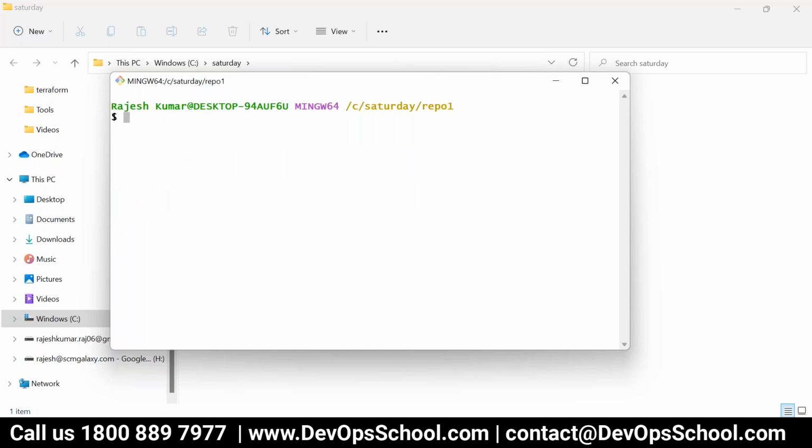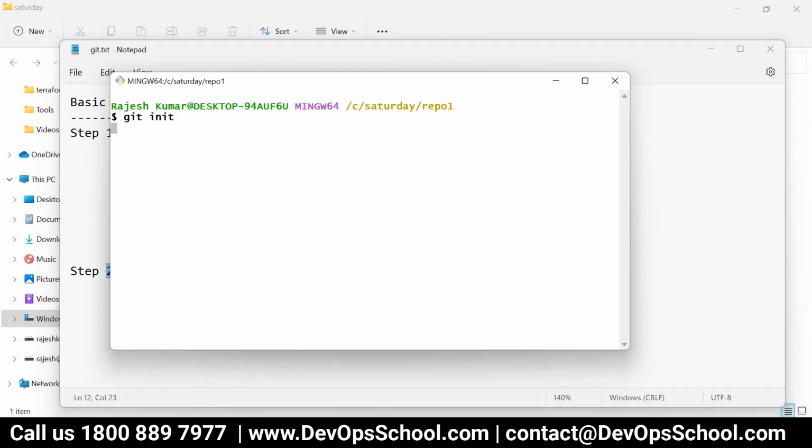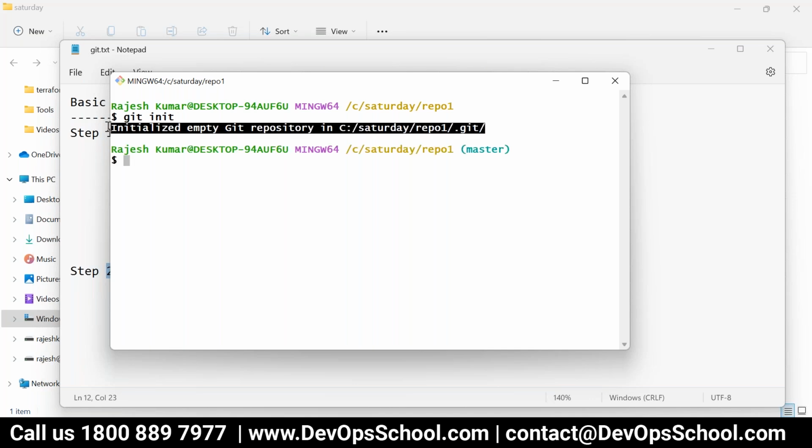Right now I'm in an empty directory. So what to do? Now create a repo. How? git init. Just please read this message. Where is your repo? Look at it very carefully.